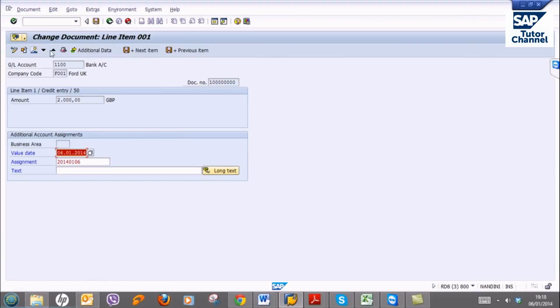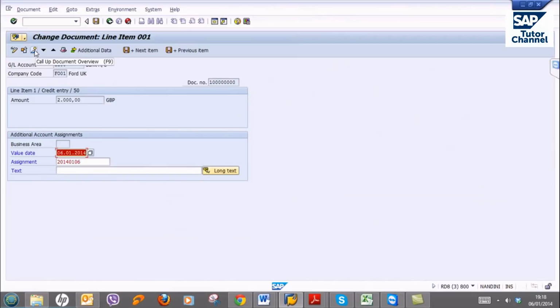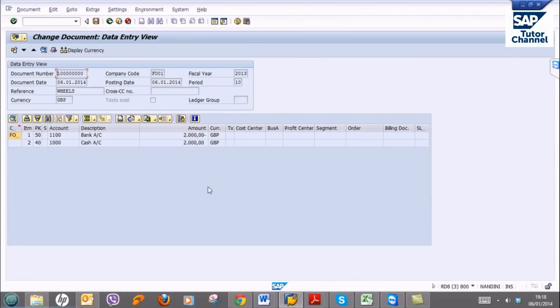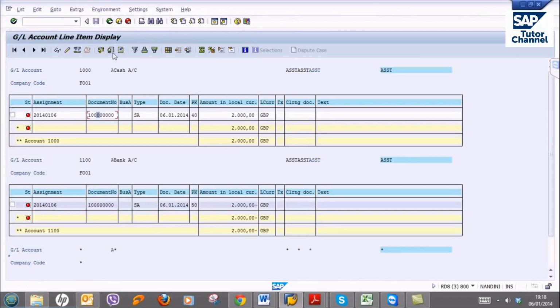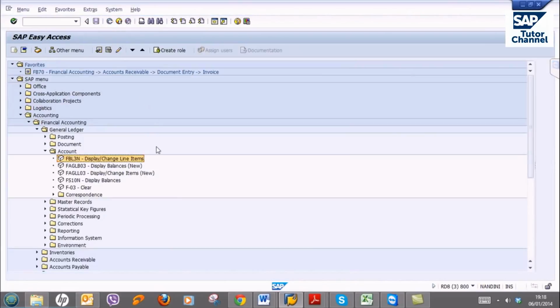And by clicking on this button, you will see the document header. This will explain the document header. You can see the reference which we gave, and from this button you can have the document overview. Yeah, this will show you the document overview. So this transaction is very important. Yeah, FBL3N for the GL account line item display. You will understand because we will be using this a lot.